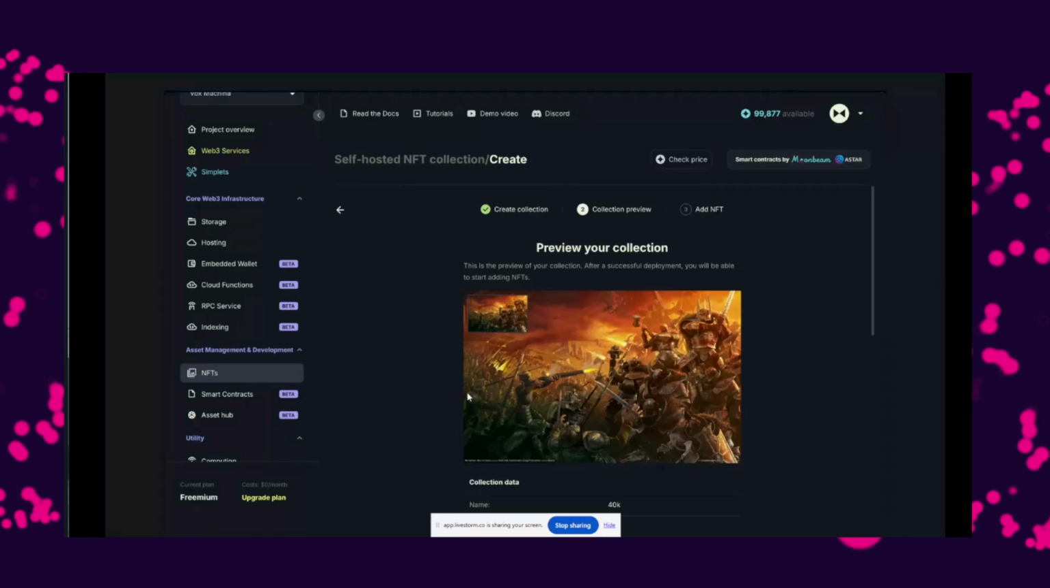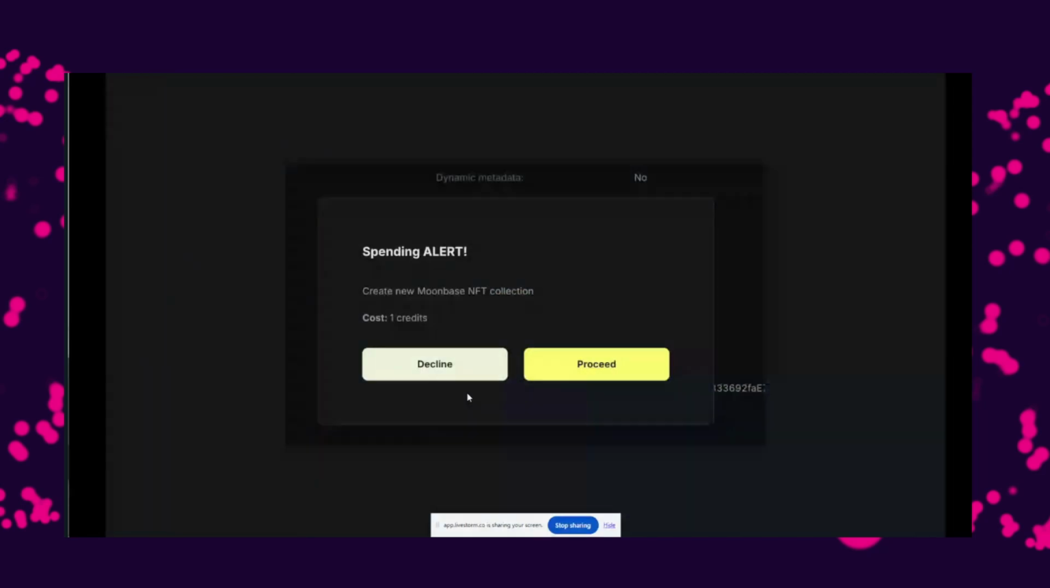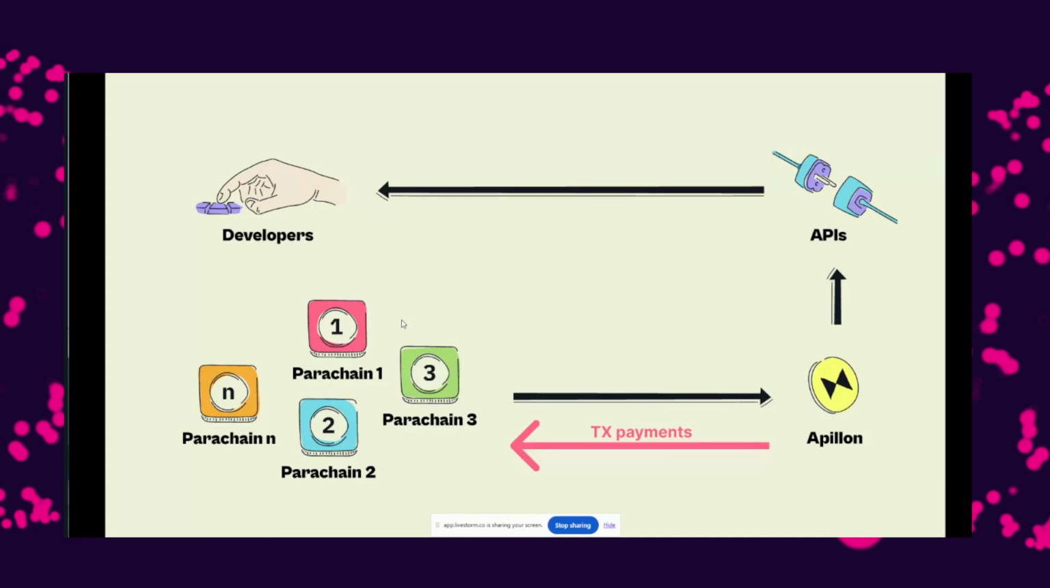All right, so this is a collection preview. Basically from here, what you do is, you proceed. And as you can see, the cost actually is defined in credits. It's not defined in Glimmer because that's how we operate. And I mentioned this before.